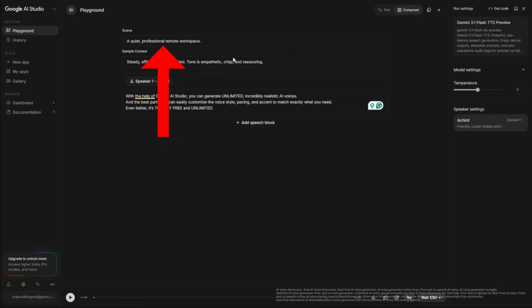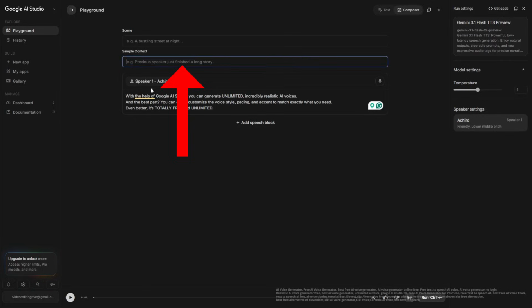Now, let's finish the scene settings and listen again, because these settings can make a big difference in the final result. And the best part? You can easily customize the voice style, pacing, and accent to match exactly what you need. Let's also remove the sample content and test our own voice to see exactly how it sounds.